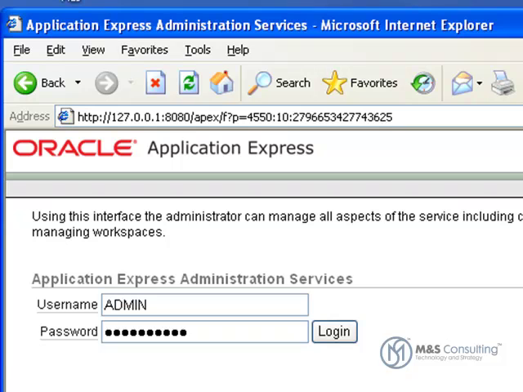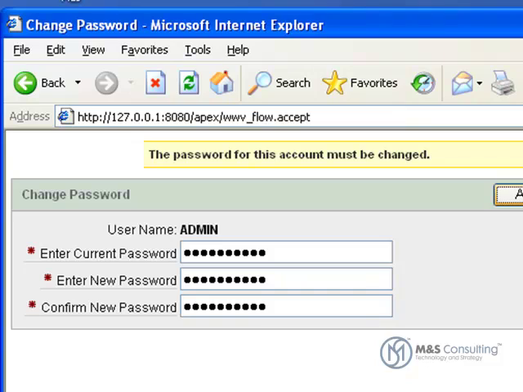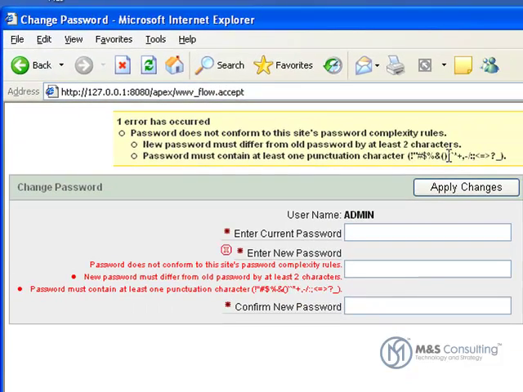The first time you log in to Apex with the admin account, you will be forced to change the password, which is fairly simple. Enter the current password, and then enter the new password that you want to use. Now there is a security check that the system performs, and that's default for it. It checks it against the security regulations. In this case, it failed the security regulations. I did make it fail on purpose.